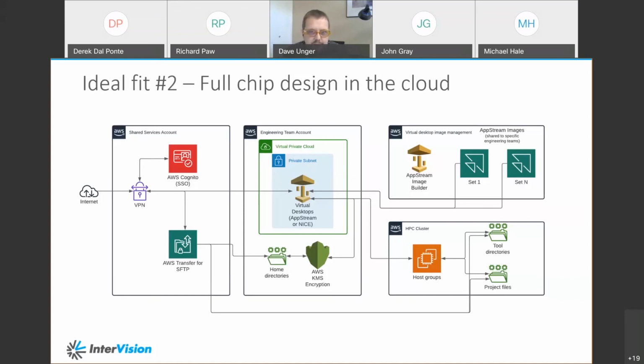So the same ideas are built into it. The one thing that would change if we were to make this a cloud chamber for collaboration purposes is we'd be spinning up a new account, where it says engineering team account in the middle here. We would create a separate account just for the users from that third party, whether it's the company operating the fabs with the intellectual property, or a tool vendor. They would have their own account spun up in here with a dedicated private subnet and their own virtual desktops.